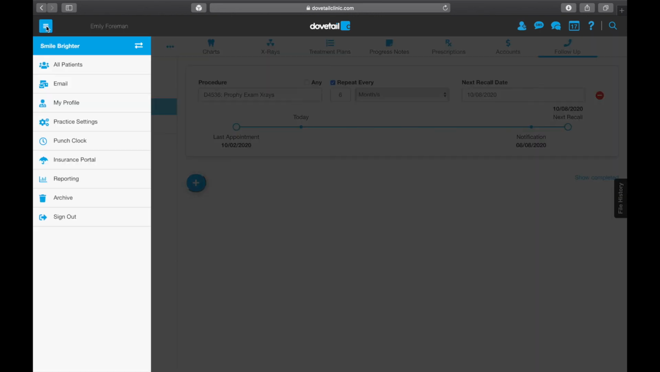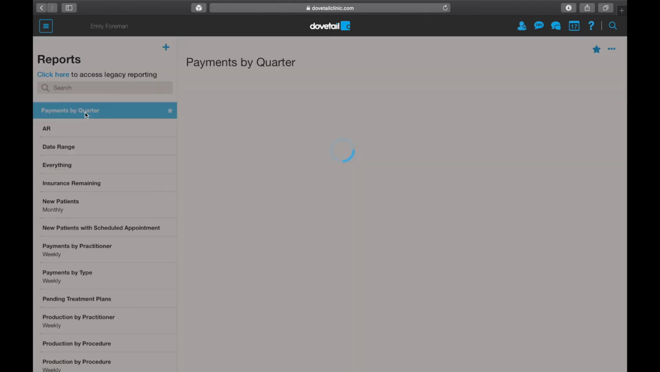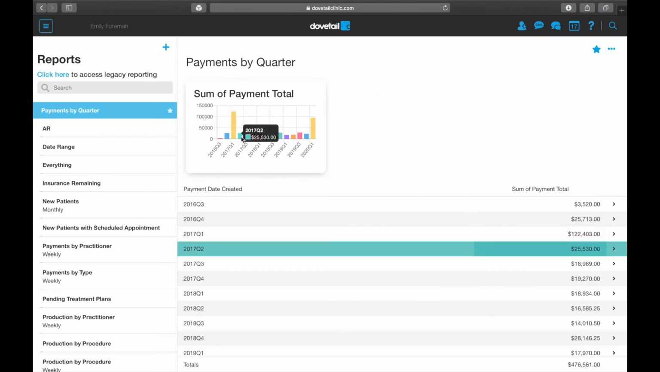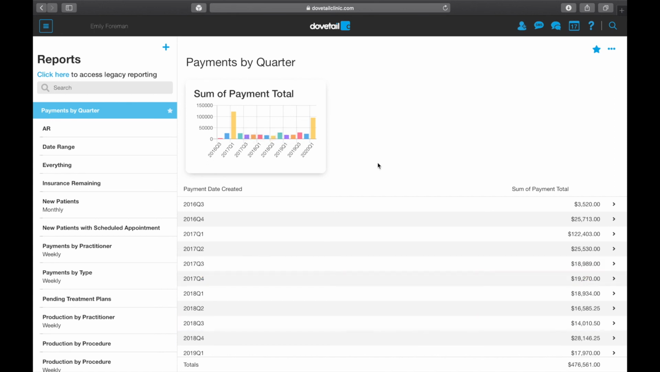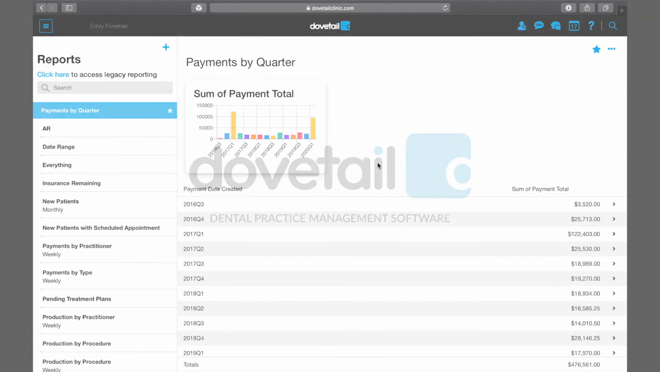Lastly, let's look at Dovetail's custom reporting feature. Here, you can use our pre-made reports to track things like accounts receivable or payments, or create a completely custom report to track what is most important for your business. Once created, your reports will be saved as templates to use over and over, and you can always edit your reports to include more or less information depending on your clinic.